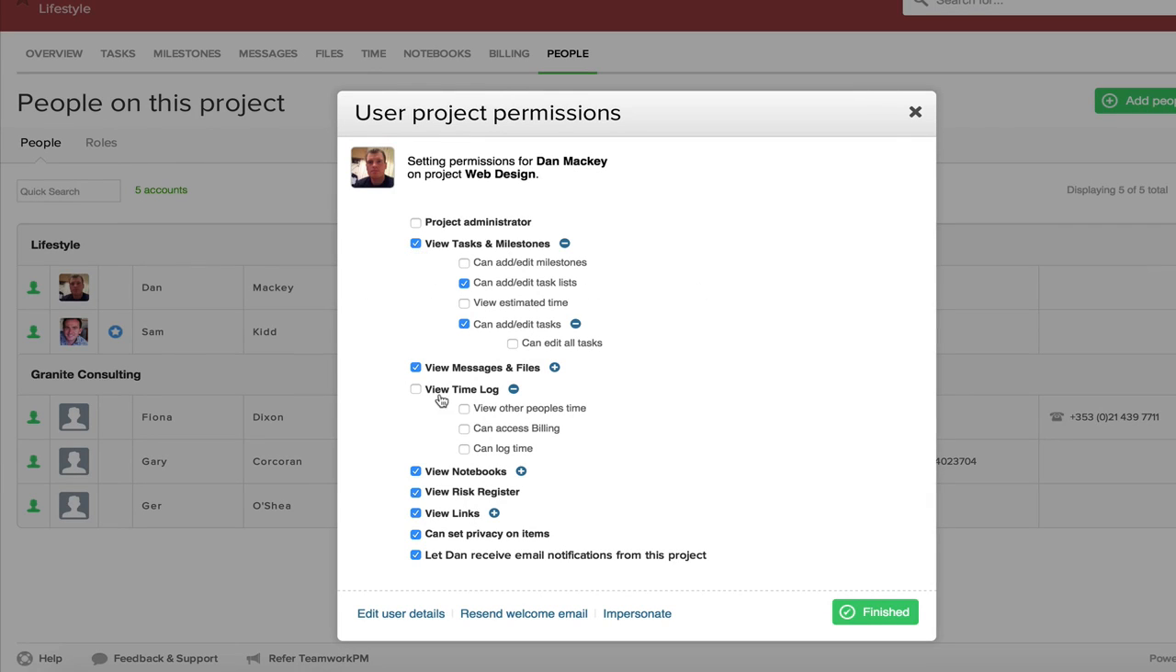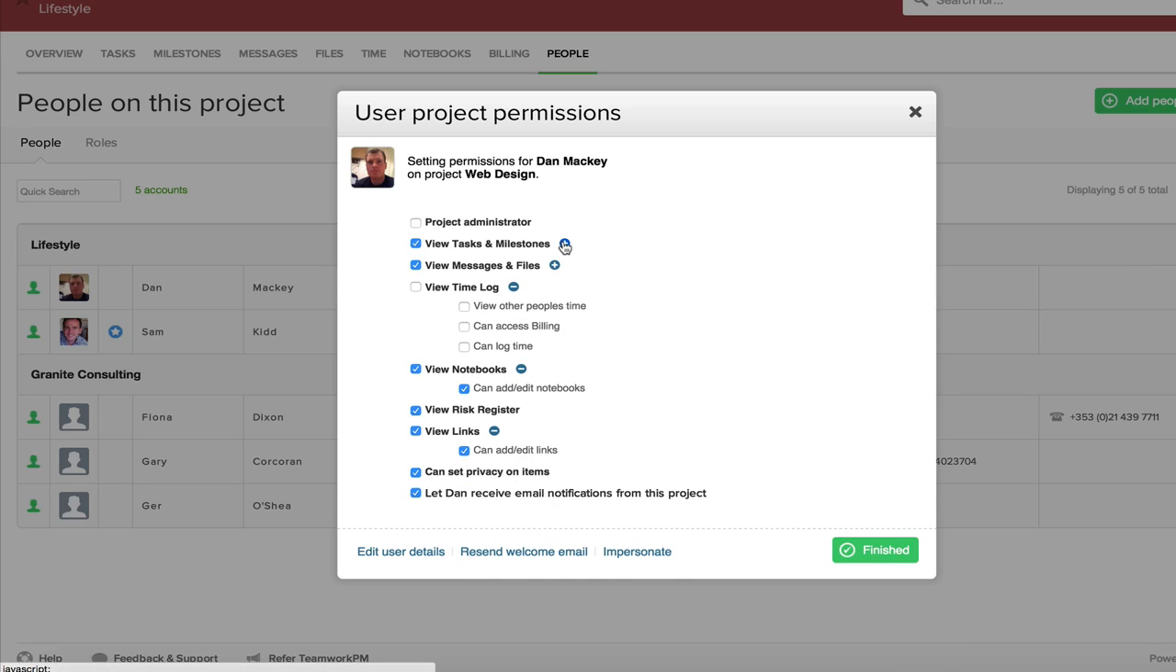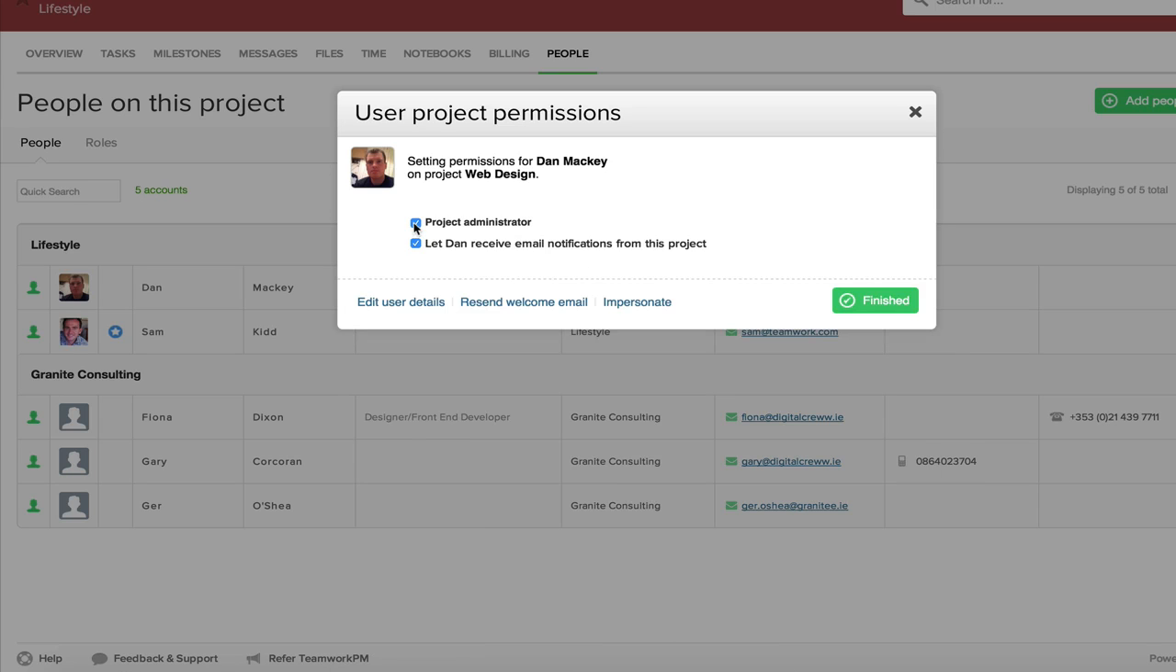Here you can see all the different sections, so I can expand those out. If I click on the plus, it'll expand or contract. So if I want to give Dan full access to this project, I can make him a project administrator. He's not going to be administrator of the whole account, but it'll pretty much give him free reign on this project and allow him to help manage the process.